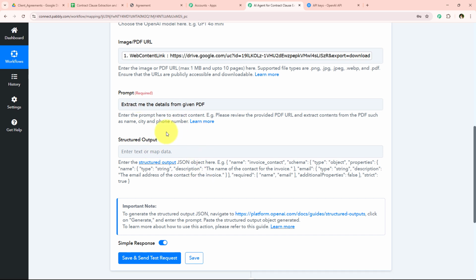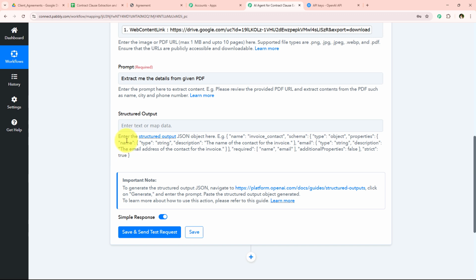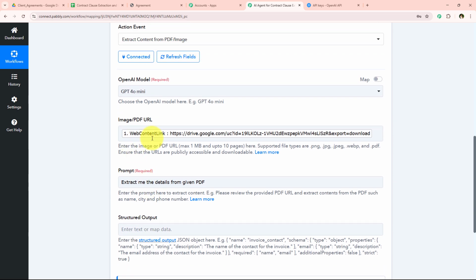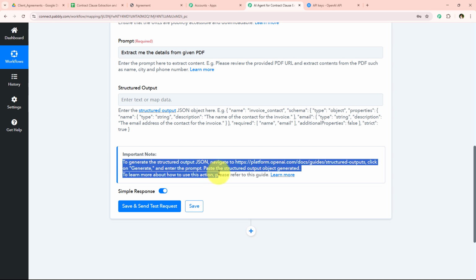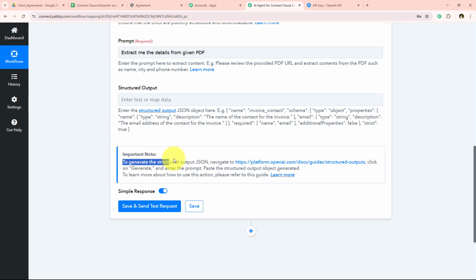To enter the structured output, we first have to generate a JSON schema, and with the help of that JSON schema, we're going to extract the details. To generate this JSON schema, we don't require any programming or coding language. What we have to do is simply follow these important notes, and it is saying to generate the structured output JSON, navigate to this URL. So I'm simply going to go to this URL right over here.